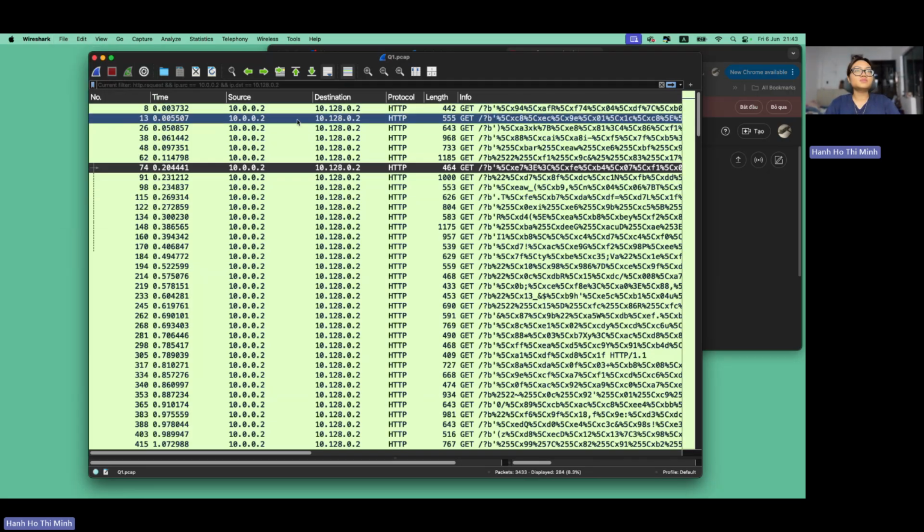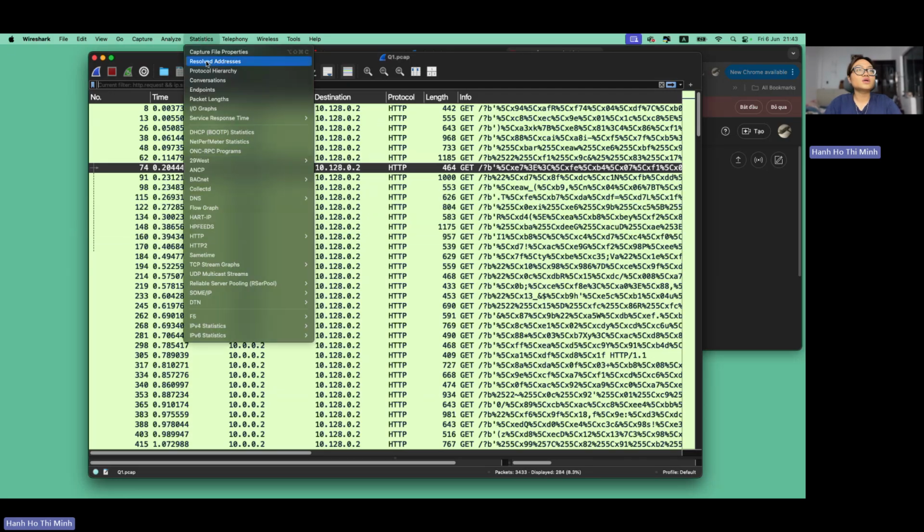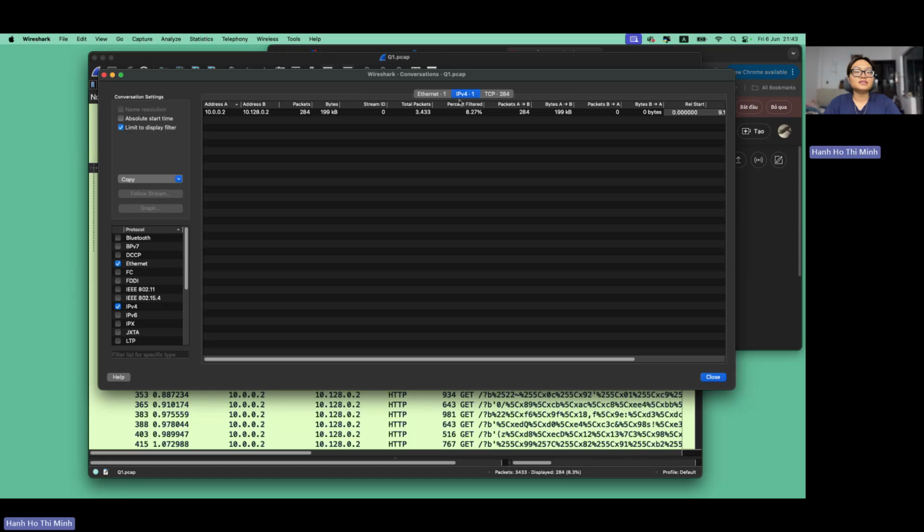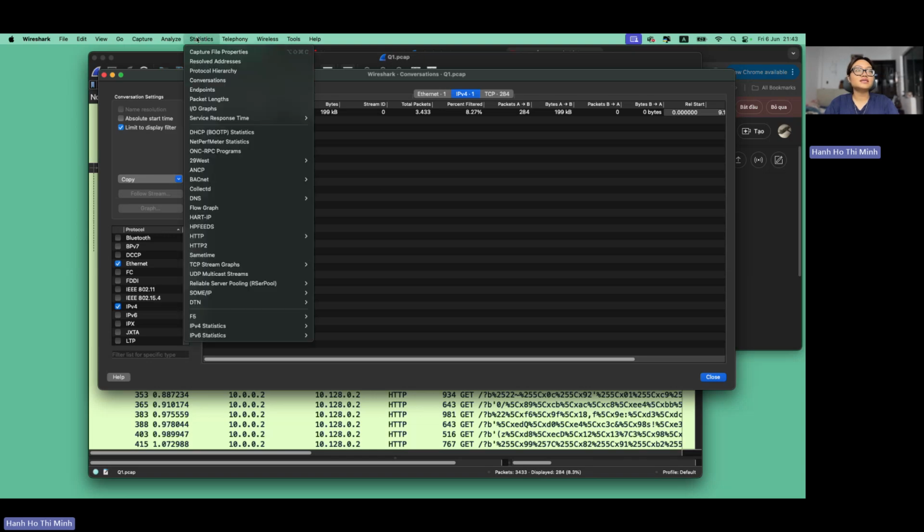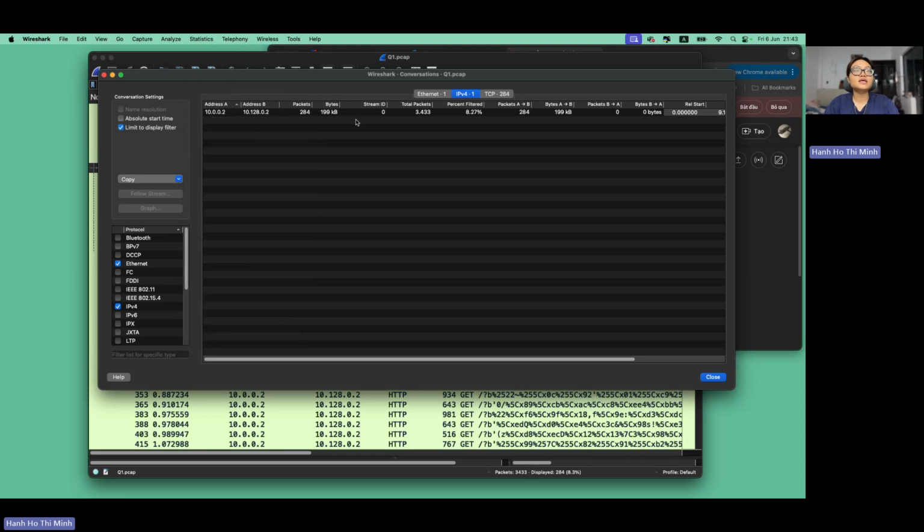So we can start by inspecting some information in the file. The easiest one is to go to Conversations and see which IP addresses are making the communications. As I click on Statistics and Conversations, this is shown. It shows that there are only two addresses communicating in this file, address A 10.0.0.2 and 10.182.0.2. So that will be the first thing that we'll take notice of.